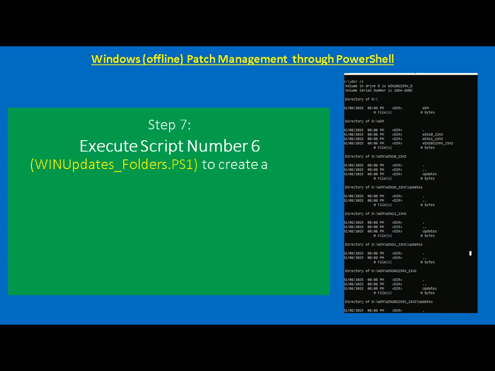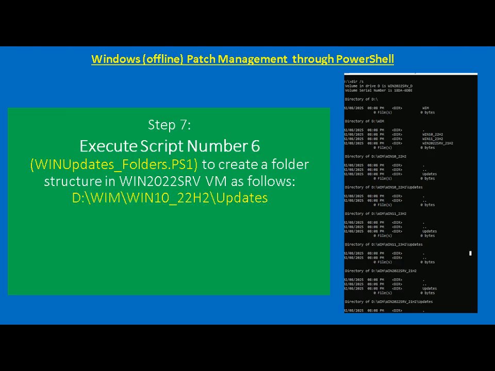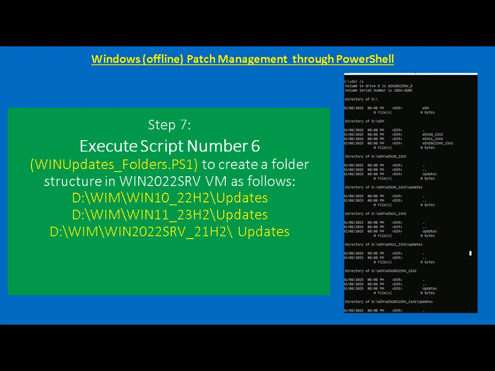I have just given the name Win Updates folders to create a folder structure in the Windows 2022 SRV VM as follows. What will be the folder structure? We'll be creating in the D drive a WIM folder. Then under that WIM folder we will be creating three different folders: Win10 22H2 and inside it updates, then Win11 23H2 and inside it the updates folder, and the last folder will be D:\WIM Win 2022 SRV 21H2 updates.